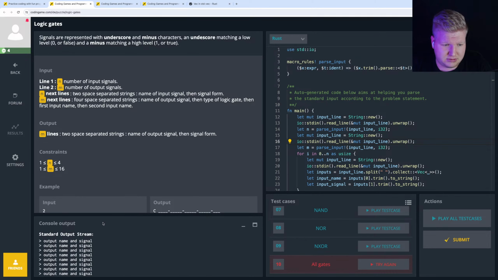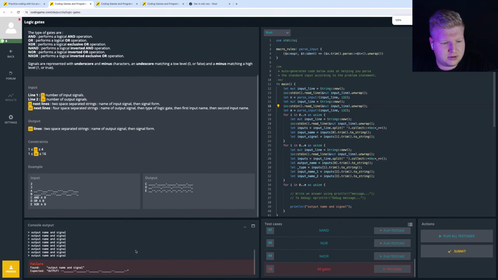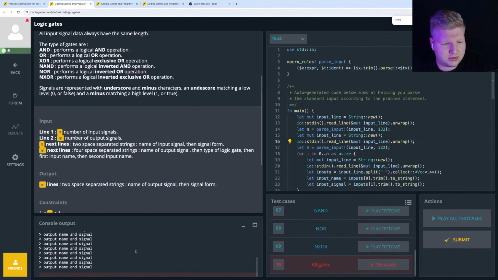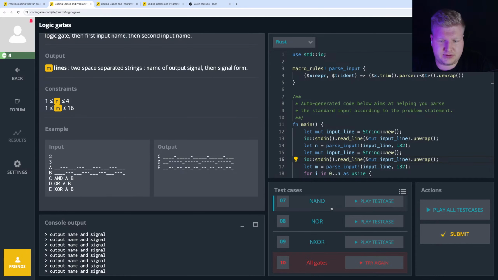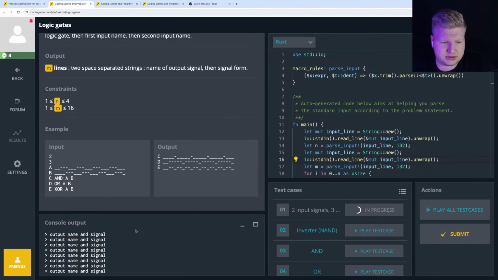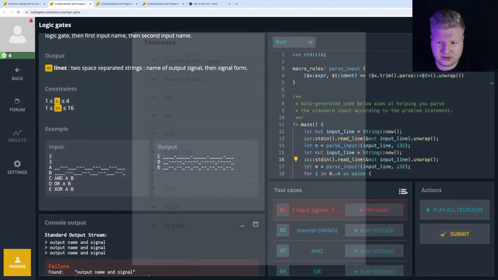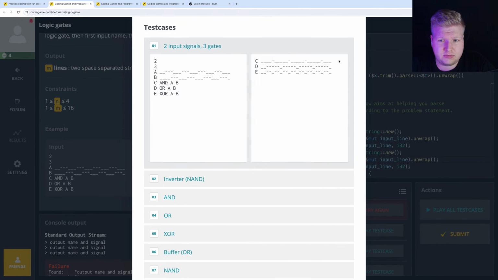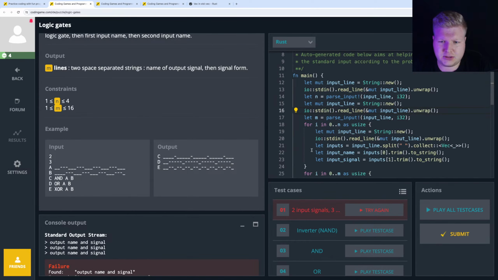All gates. Let's see this example. Oh, it's broken. Try to zoom it in. Okay, whatever. Oh yeah, this is the example. So 2 signals, 3 outputs. Yes, okay. So here we can see the input data, 2, 3, A. So basically this one, and here's the output. So yeah, let's get started.